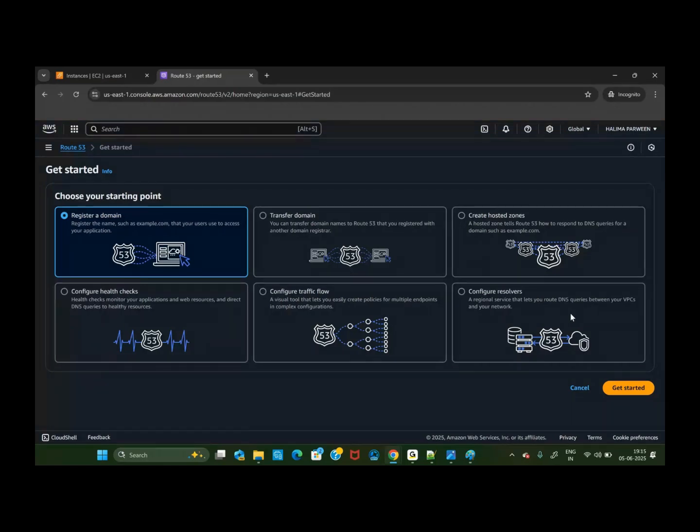Register a domain means we will register our domain name. For example, if you want to buy a domain name, my company name is Reccsar.com. I have Reccsar.com and another domain, Reccsar.inc. I will be able to map with these domain names. If I want to register, I can register with this.